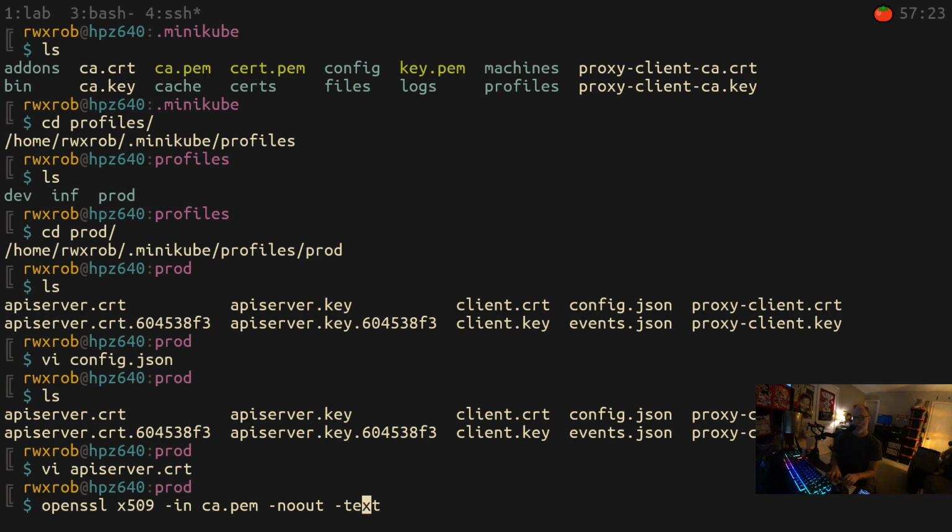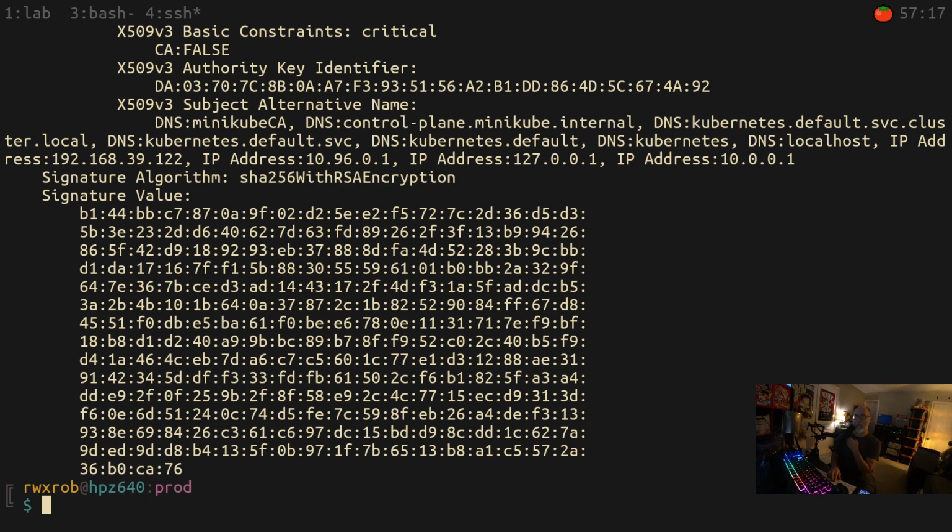Let's do apiserver.crt. Yeah, there they are. There's the addresses. So there's the prod address, IP address. That's why it works. That's why it works. If that was not there, it wouldn't work.